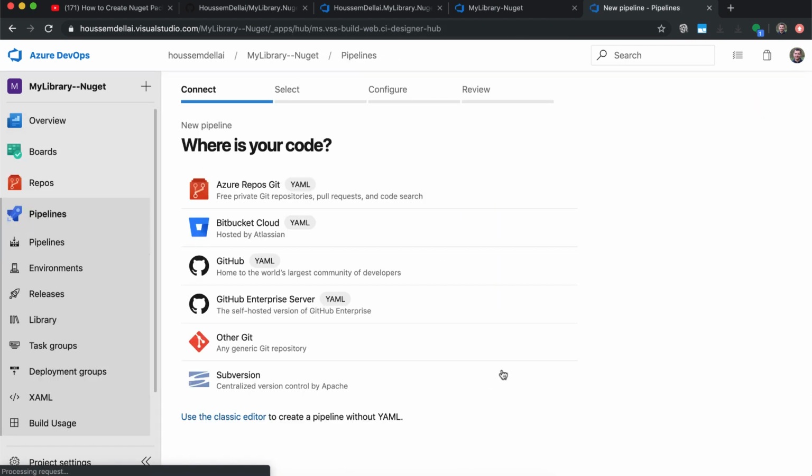I'll create the first pipeline for this project, and here we have actually two different options. First option is to use the classic editor, which uses the user interface with something like a drag and drop user interface to create your pipelines, and then you have a configuration section for each task, where you can configure the task using the visual editor. And then we have the second approach, which uses the YAML configuration files. And that's what I'm going to choose here.